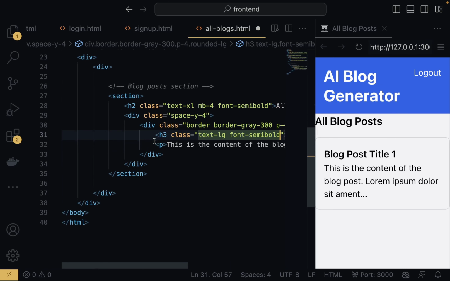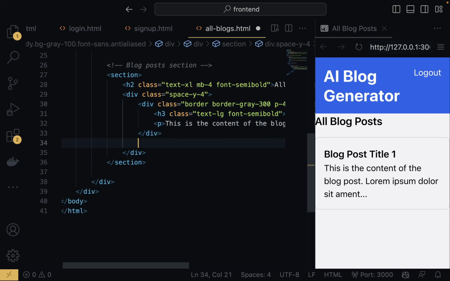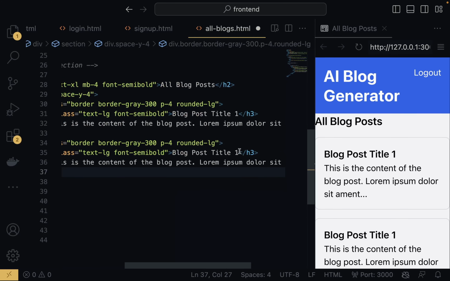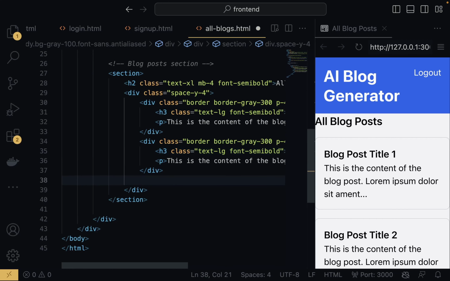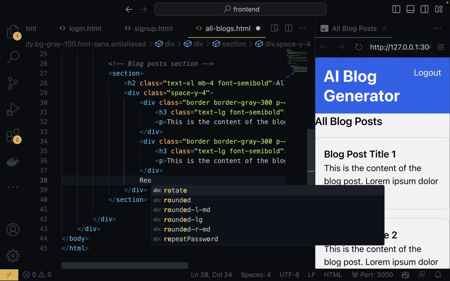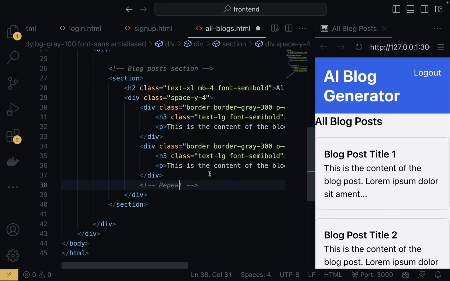This is looking okay, and I'm just gonna copy this and I'm gonna paste it again, and this time around I'm gonna say blog post title 2, and down here I'm just gonna keep repeating this. I'm just gonna comment that out right there.